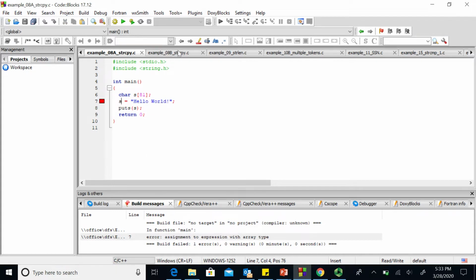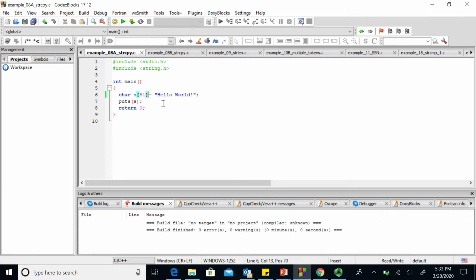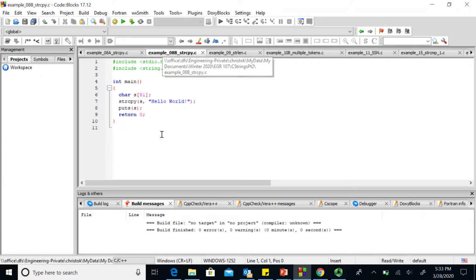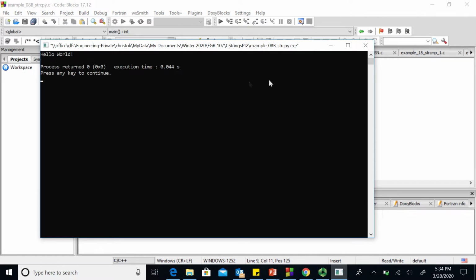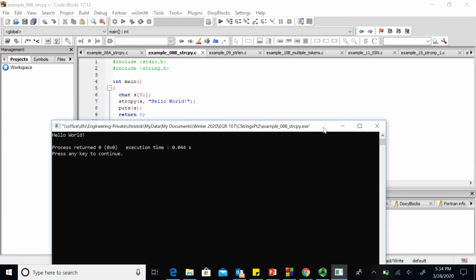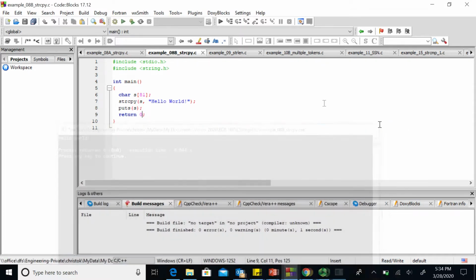So instead of doing this, I need to do something like this, right? I could have simply done this, and if I build this, this should now work. Perfect. Or, because I want to illustrate how string copy works, I could do this. I want to copy hello world into s, and if I put s, my string, it should print hello world to my standard output window, because that's what puts does. So even though I'm printing out s, it copied hello world into s for me, and it prints it out just fine.